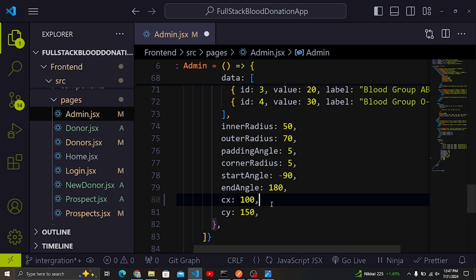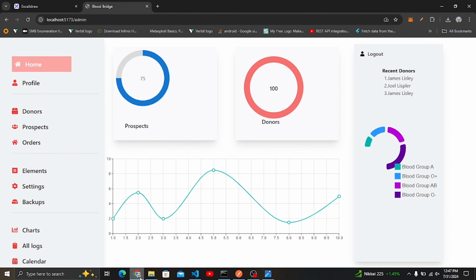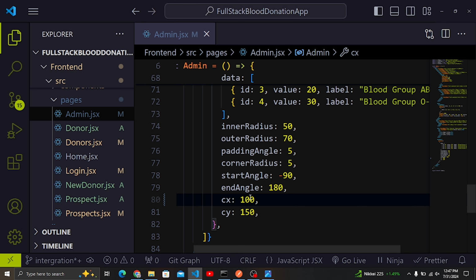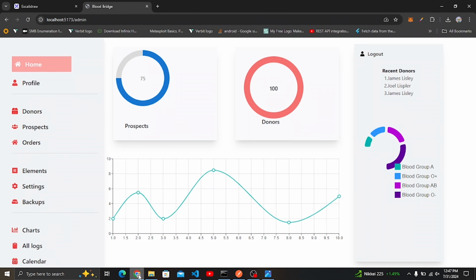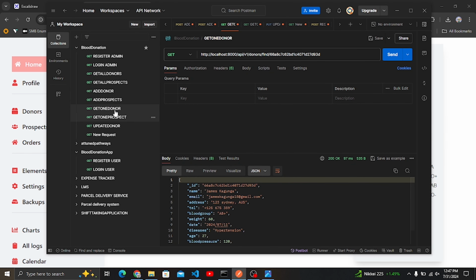And then when I save this and come back to my application, you can see now it is not working. So let me just change now the cy here like that. And then when I do that, you'll be able to see that now it has given some space, and it looks really, really nice.